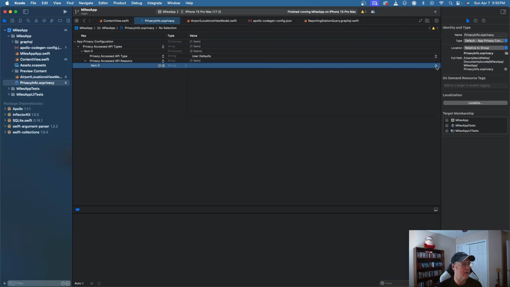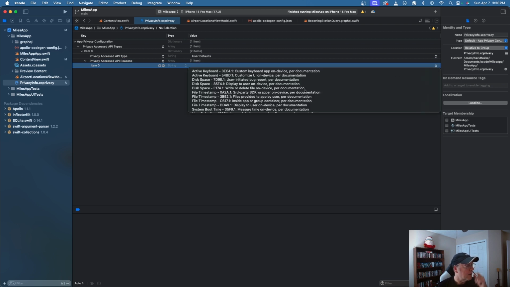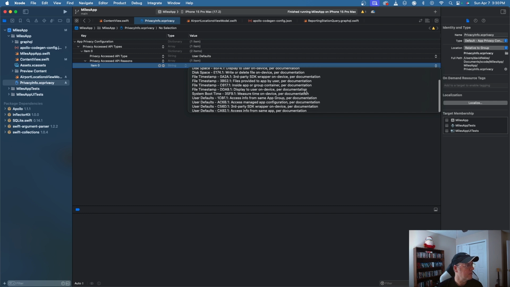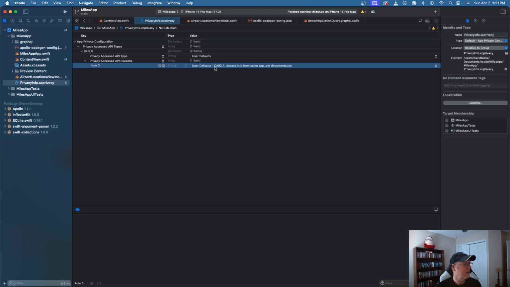So what I'm going to do here is select, since we're accessing the file system, it says right here there's these different user defaults options. There's one here, access info from the same app group per documentation. There's also these different options here for third-party access and accessing a managed app configuration. In this case, we're just going to be accessing data inside of the application. So I'm just going to say access info from the same application per documentation. And that creates this CA92.1.